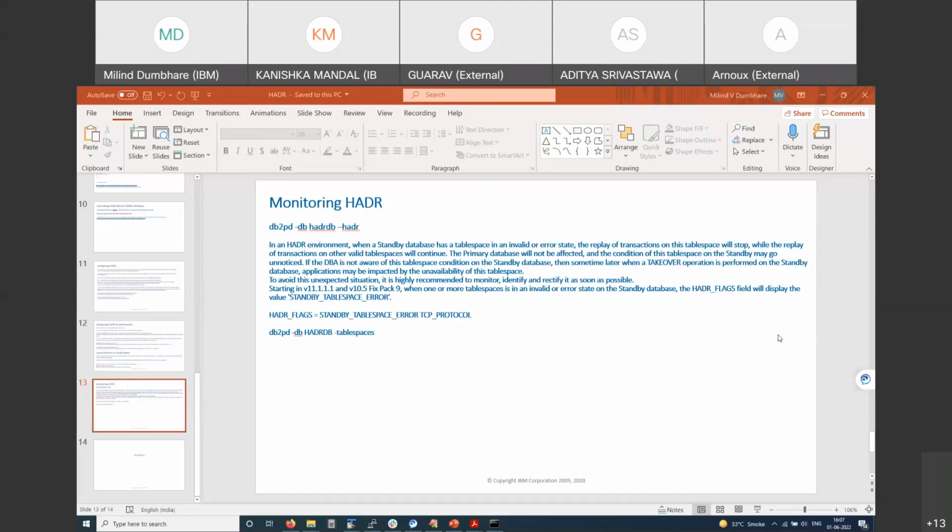Suppose we already have HADR set up, it's all enabled, and then we want to have the pureScale feature. So whether we have to reconfigure, or we can go ahead from that point. Suppose you already have pureScale, can you set up HADR over pureScale? The answer is yes.